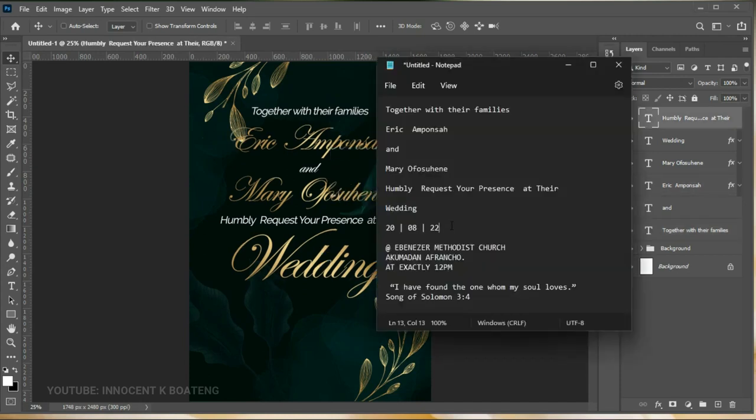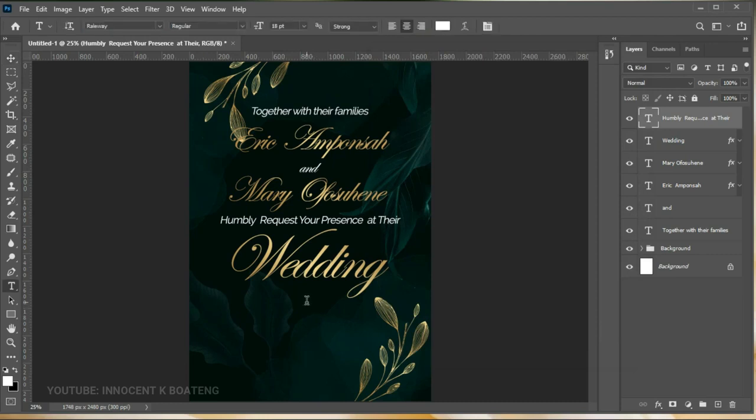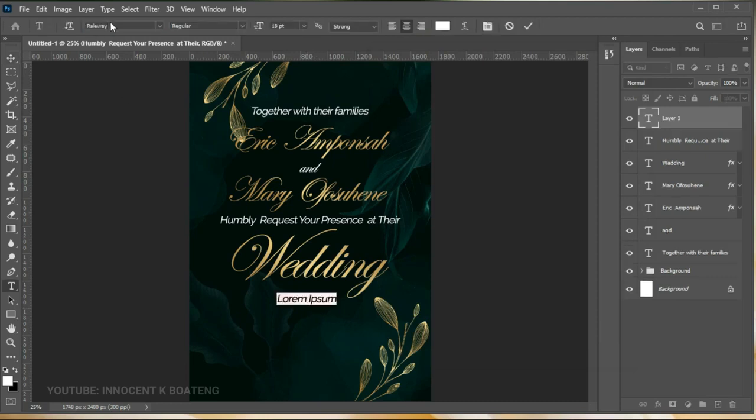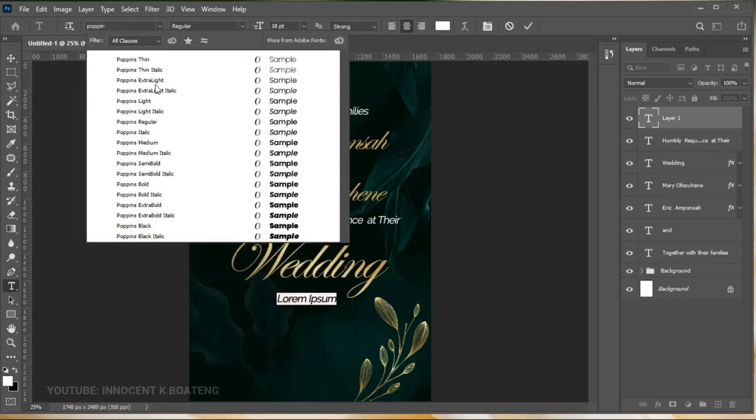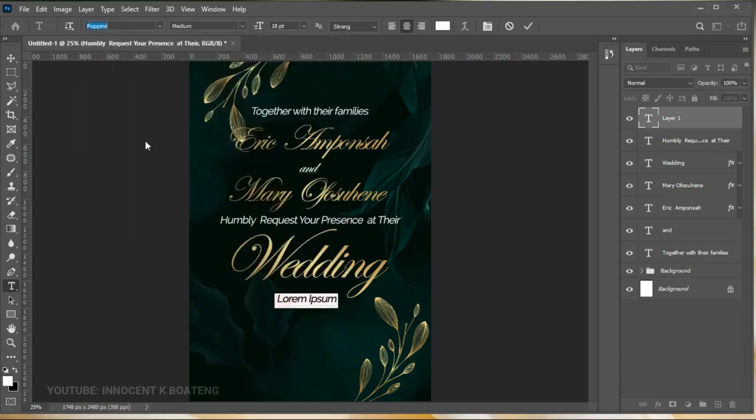The next text that we're going to add is the date. For the date, I decided to go the minimal way, very simple and straightforward. So we're going to copy that, and the font that we are going to use for this will be Poppins. So this is the third font that we are introducing. So Poppins over here, and we are going to use the medium.